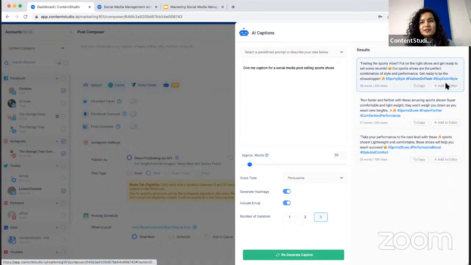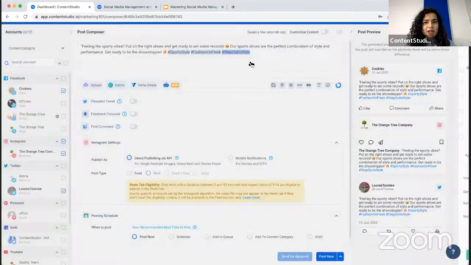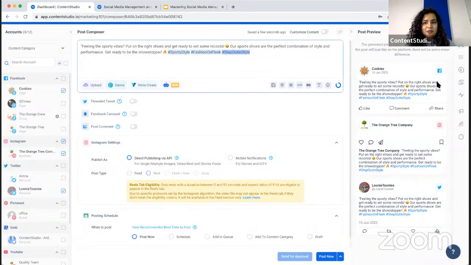So let's say I want to use this one. I can add that to the editor. And it'll show up right here. And as you can see, the preview is right here.